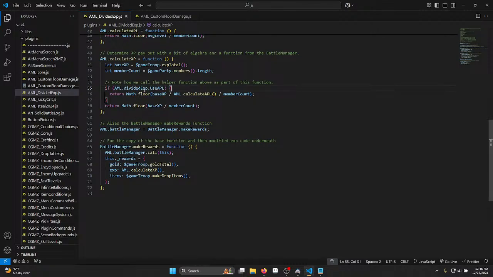If use APL is set to false, it's just going to do the base experience divided by the member count. So if you have a level 20 and a level 5, but you still ultimately have 2 people and it's 100, you're going to get 50 no matter what. Right, so that's how we are actually using our plugin parameter that we allow the user to set.